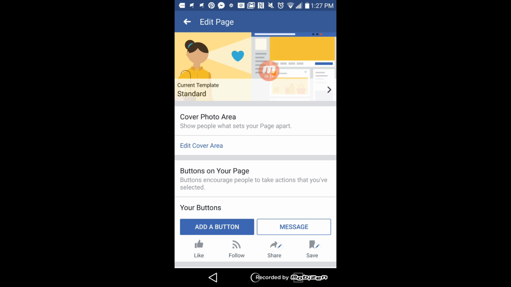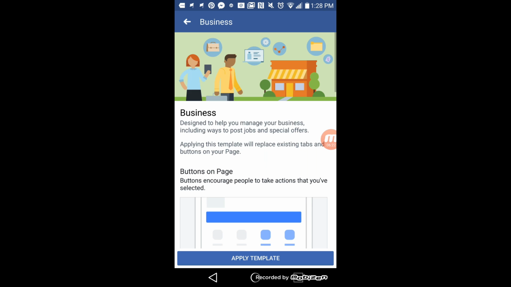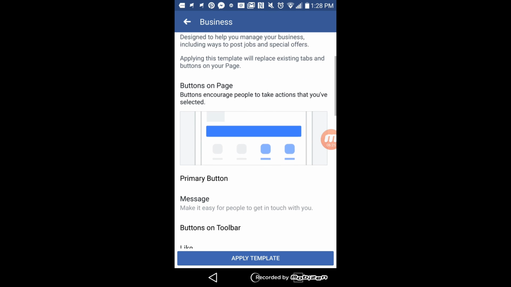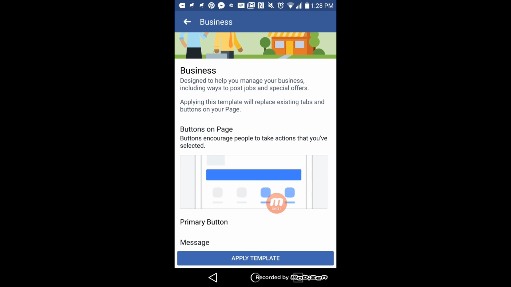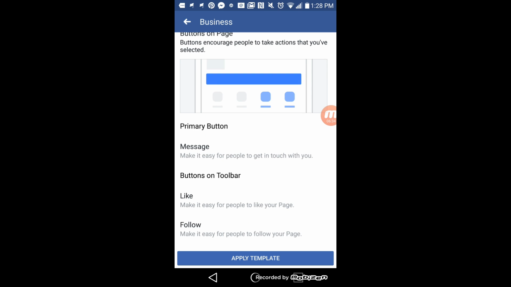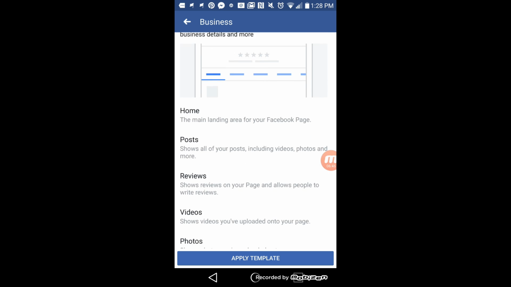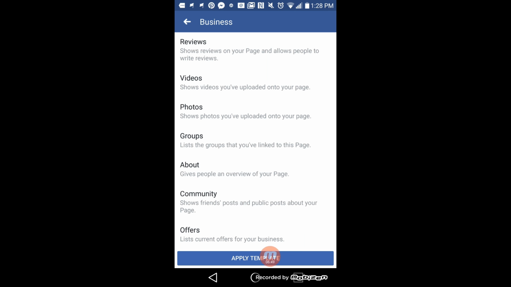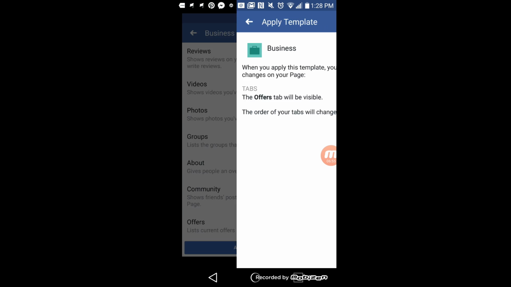And what I would do if I were you is change this template to a business template. So I'm going to tap on the little side arrow, and I'm going to scroll down, and I'm going to tap on business. Okay. And the reason why I like the business is because you can have a call to action button on your page, which will prompt people to either visit your website or a private group or wherever you want it to go. So it's an awesome template for you to use. So I'm going to tap on apply template right there, and then I'm going to just save it for now.